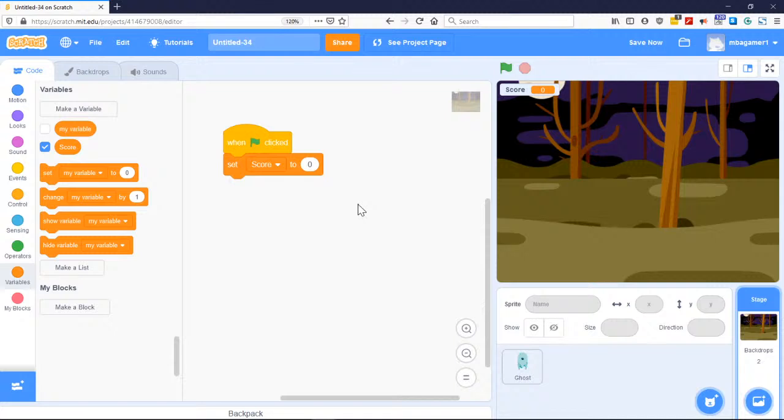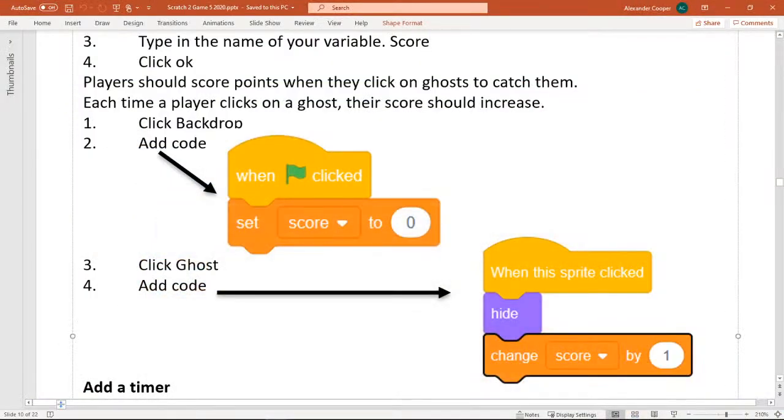The reason we're doing this is so the game will start over when we hit the green flag, and we're also going to add one that will actually stop everything later. So when the timer runs out, we're going to have it so it completely stops. Okay, click the ghost, and then we're going to add a new one. When the sprite is clicked, hide. Well, we can actually add that after hide: hide, and then change score by 1 point.